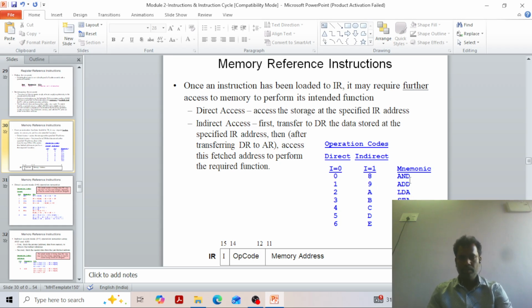The instruction is the same; only the mode of accessing the operand in the memory differs. In the direct addressing mode, the operand is in storage at the address specified in the instruction register, that is, the memory address field. Take the AND instruction, for example: I equal to 0 means the opcode is 000. Whatever address is specified in this instruction is called the instruction address. This address indicates the address of the data.